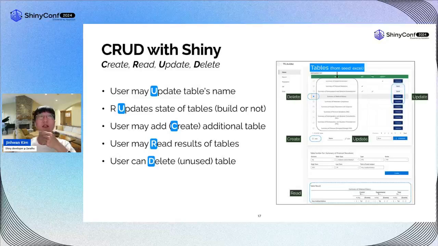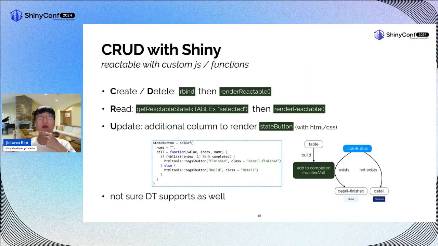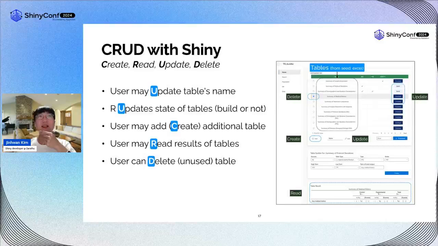The second keyword was CRUD with Shiny. I believe you will know what CRUD is. It means create, read, update, delete. So in this project, the client wants to make various tables and track their process and results with this Excel-based result as figures and tables. So the user can see whether these tables are built already or not, and the user wants to add a table, or rename, update, or delete it. So this also should be available in the Shiny application.